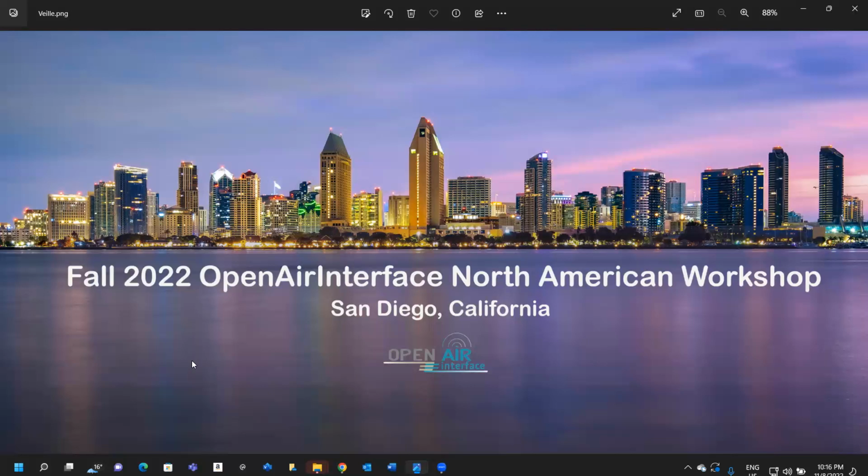For those who don't know me, I'm Robert Schmidt. I work at the OpenAirInterface Software Alliance as a 5G RAN engineer, and I'm also involved in the testing efforts in our CI. Apart from that, I do a lot of code reviews and integration. So if the next develop branch doesn't work, then it's probably at least partially my fault.